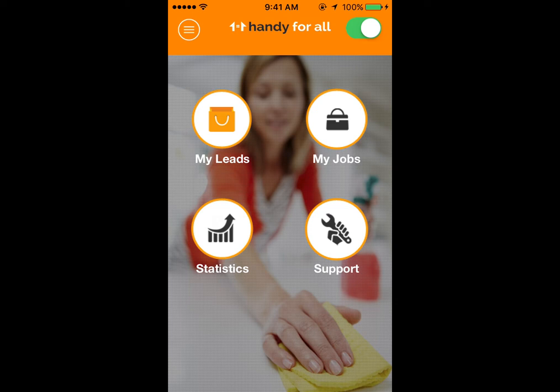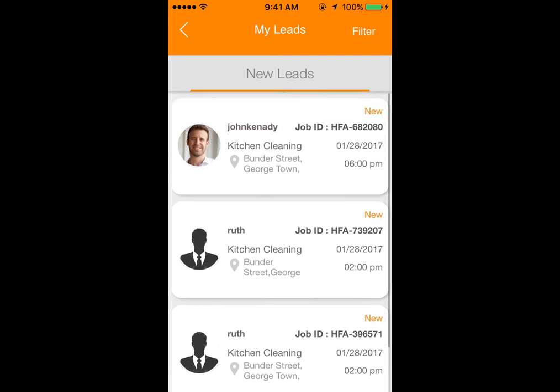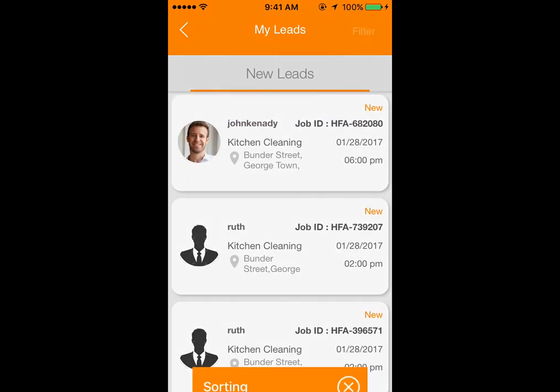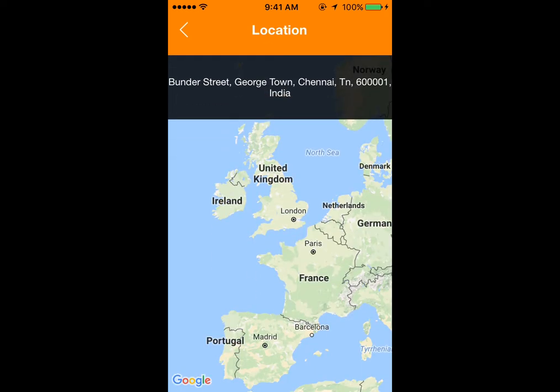The My Leads menu. Here, the tasker can view any order request and choose using filter option. He can choose any one of the tasks and have a complete detailed look on it. Before confirming on the task, the tasker can view the distance from his place to the user's place using the map feature.